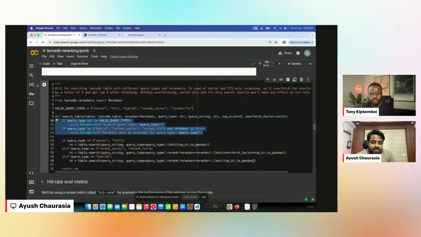The crux of the code is essentially here. If we get a vector or full text search, we just perform table.search, and we limit to top k, because we just want to evaluate something on the top k results. The thing is, with LLMs, you only want to pass a certain number of contexts. You don't need to pass.